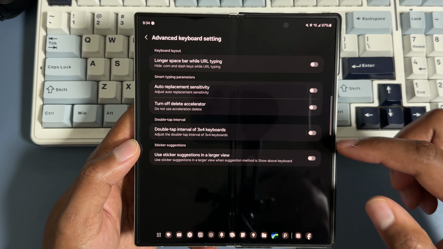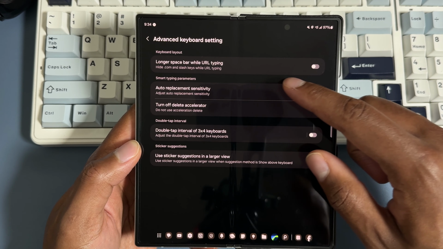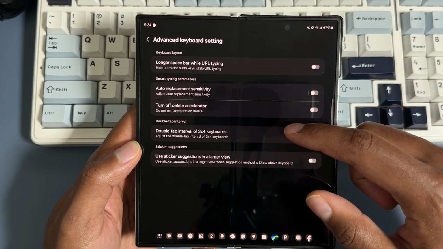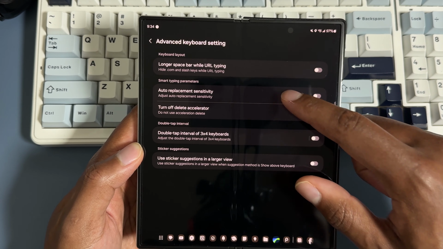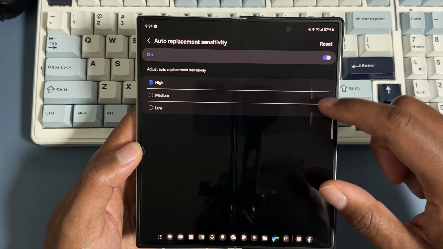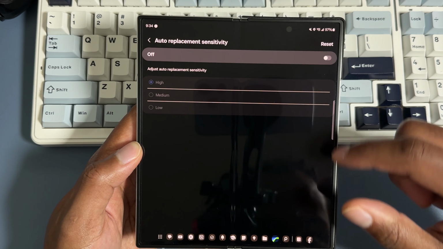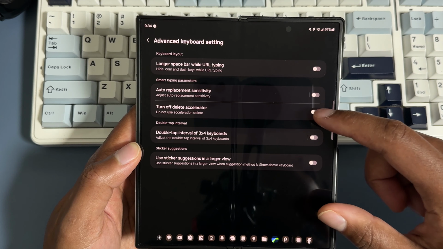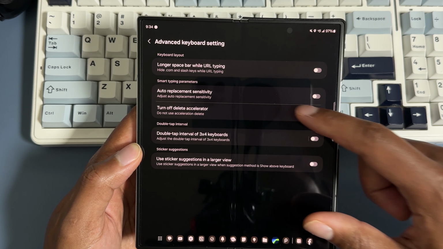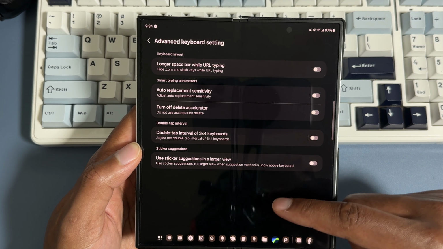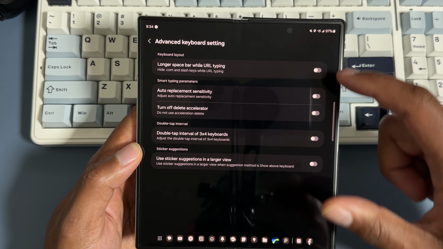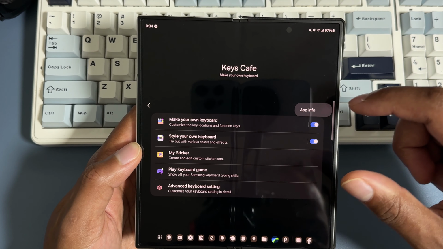Lastly is your advanced keyboard settings. These are all toggle options, and the options are to hide .com and /keys while typing URLs. This will make your spacebar bigger and not give you those options of the .com and /keys. Toggle auto replacement sensitivity. So this is autocorrect, and you can toggle it from low, medium to high on how annoying you want it to be.